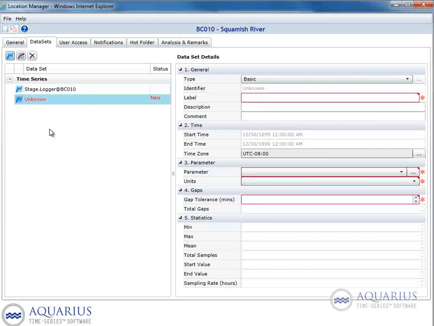I'm going to create another basic time series just for telemetry. Do that really quickly here. And we'll create another new time series.